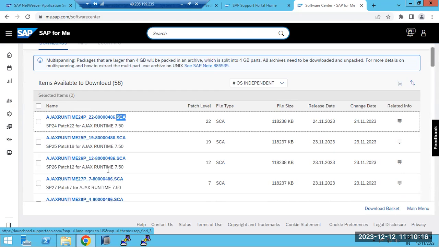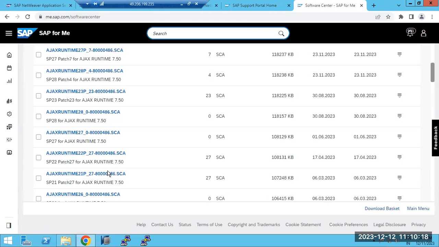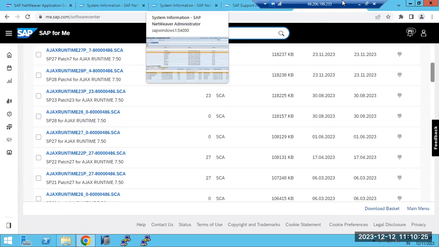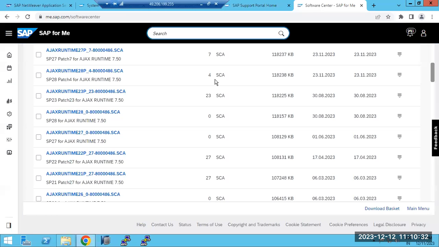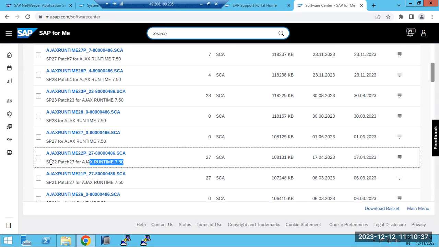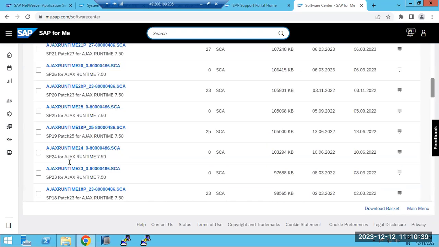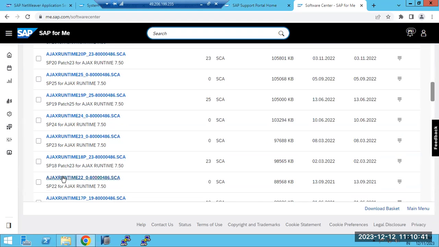So to download this one, what do we have to do here? We are in SP22, right? In the current version, all are SP22 here. So let's check the Ajax runtime 740 SP22 here. Then SP22 patch, just SP22, there is no patch, patch level is 0 here.